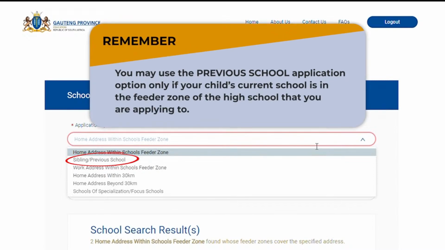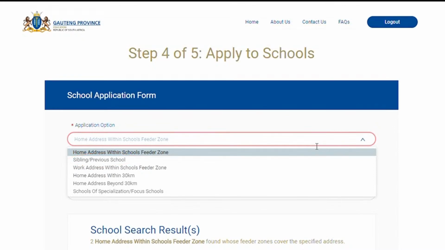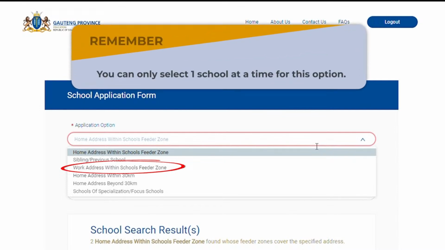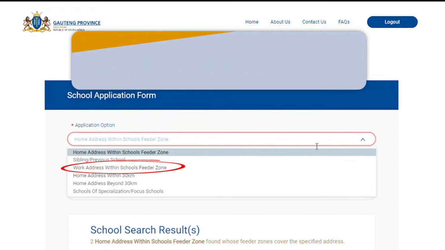You may use the previous school application option only if your child's current school is in the feeder zone of the high school that you are applying to. Option 3 is work address within school feeder zone. This applies to applications made to schools with feeder zones that cover the parent's work address. You can only select one school at a time for this option.